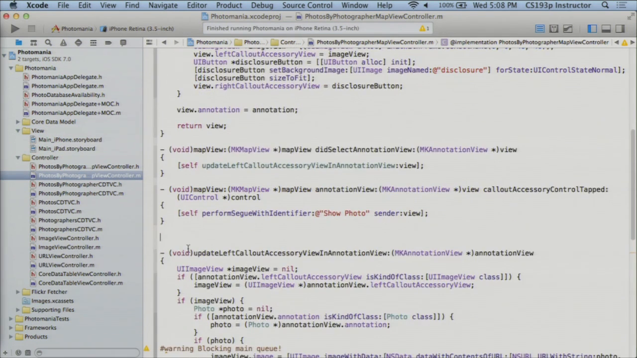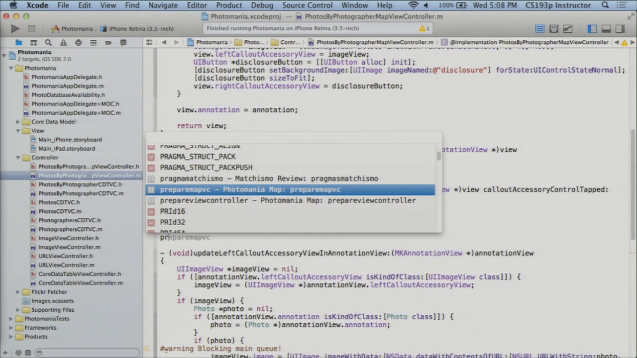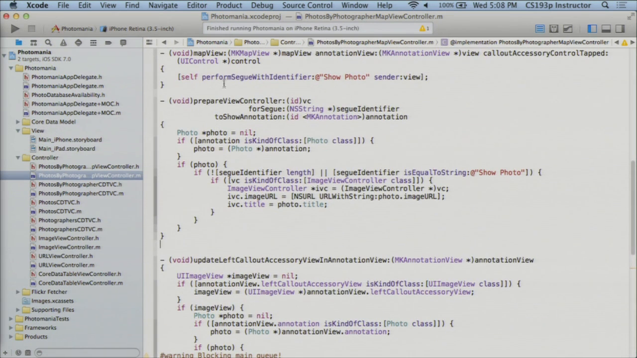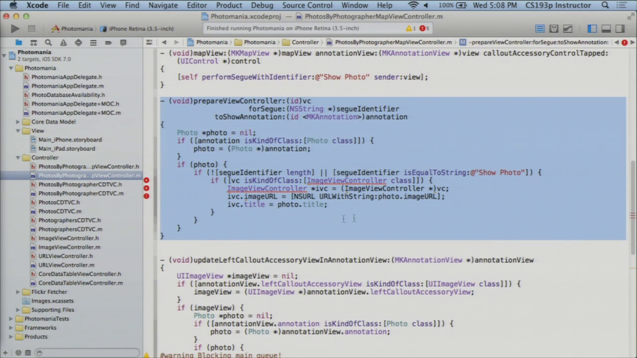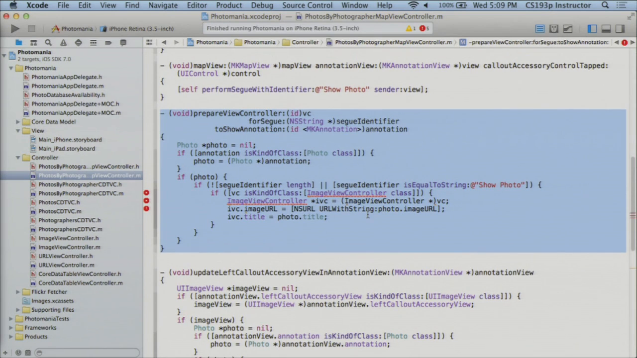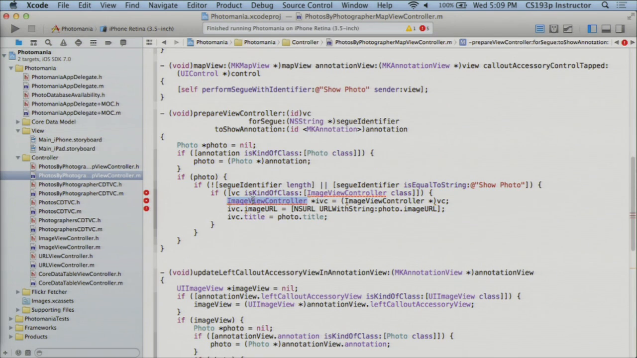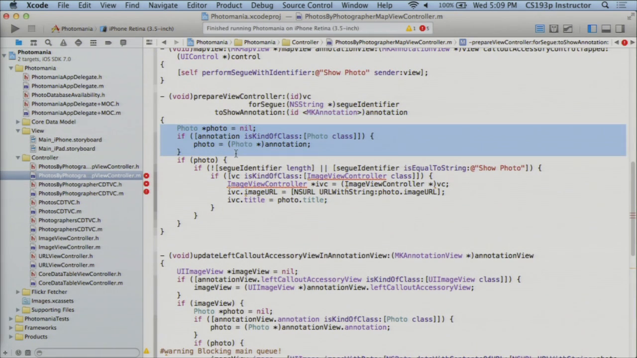And to do that, I'm going to, just like I did in table view, I have a little prepare here, which is right here. And this prepare kind of generally will prepare this map view controller to segue to an image view controller. Okay? And it looks a lot like the other one. Okay, here I'm going to find out if the annotation that we're going to prepare. So we're going to prepare for view controller. This is going to be an image view controller to do a certain segue to show a certain annotation. And this had better be a photo because that's all I know how to do. So I'm checking here to make sure it's a photo.